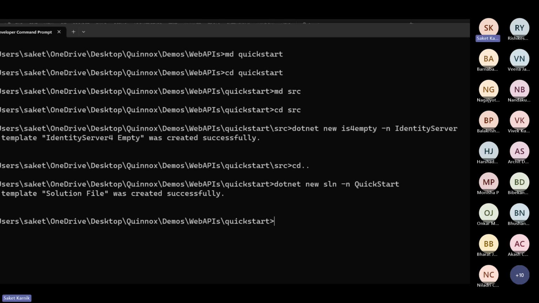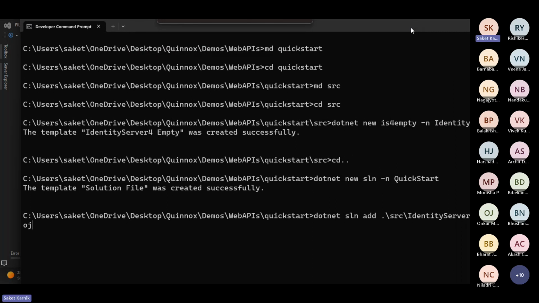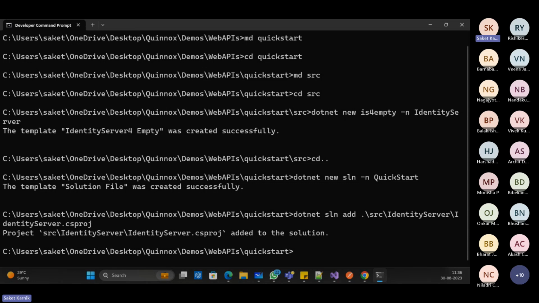Add our identity server project to this solution. So here for the same, we use the command .NET SLN add ./src/identityserver/identityserver.csproj, the project name, and press enter. So your project gets added to that blank solution. It's just like in Visual Studio when we say add existing project. Same thing we did by using the command.